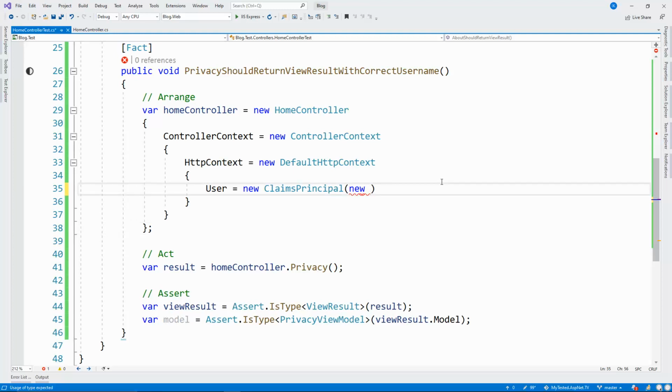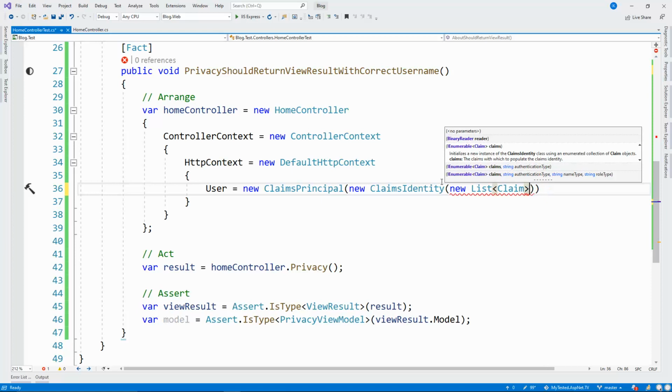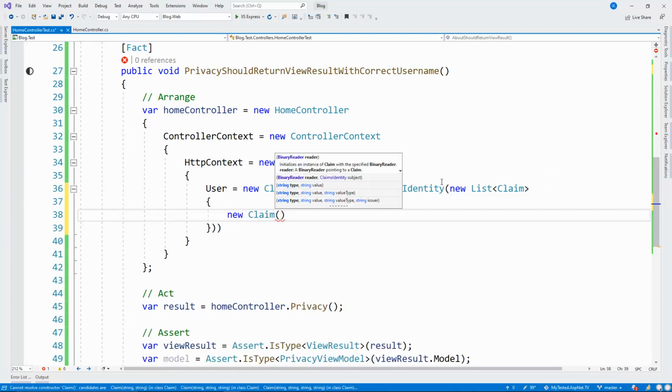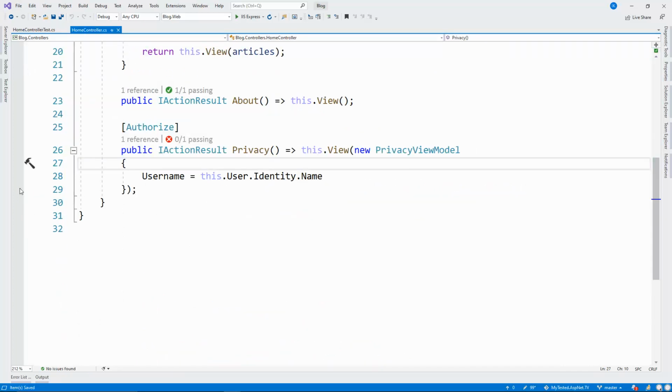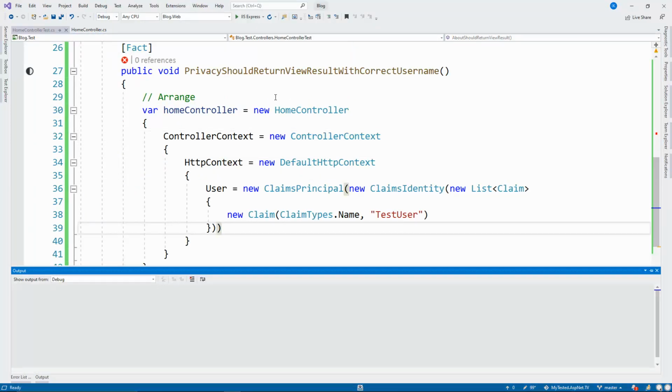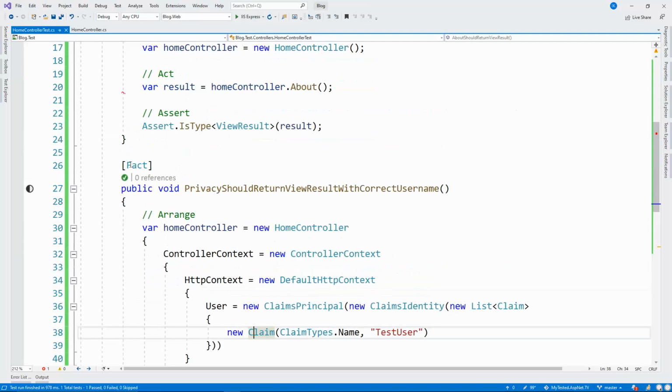Okay, so to test the identity here, I need to have claims identity, which has a list of claims, which has a new claim with the username I want to use. And the username is test user. So apparently now the test should run and it should be fine because I've set that the controller's user is an authenticated user with username test user. And as we can see, the test passes.